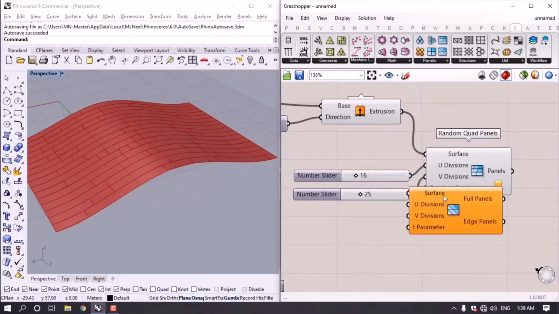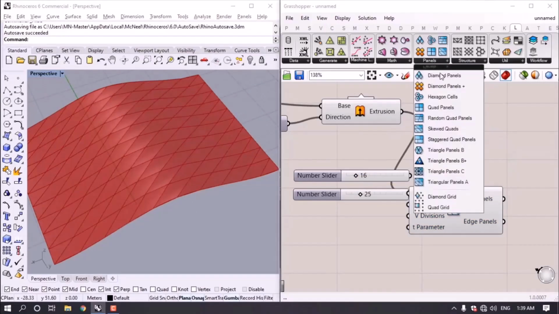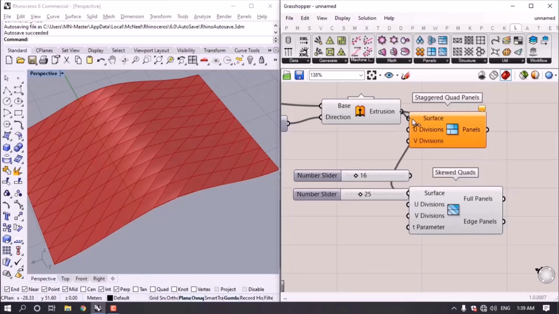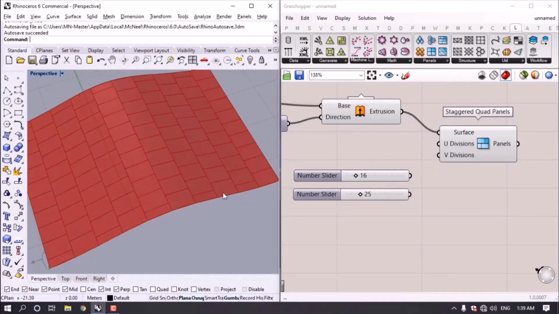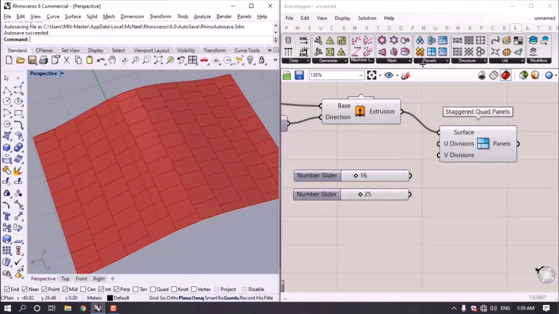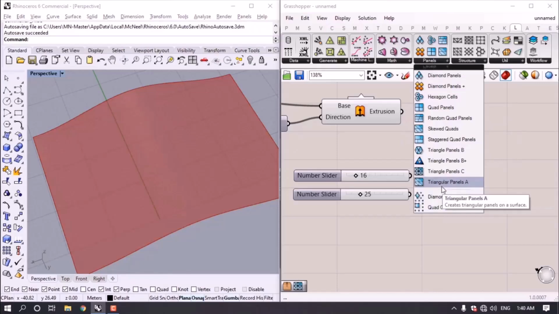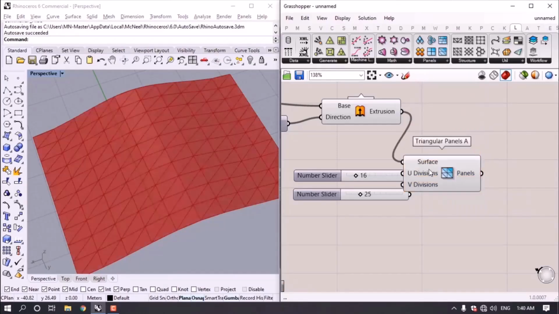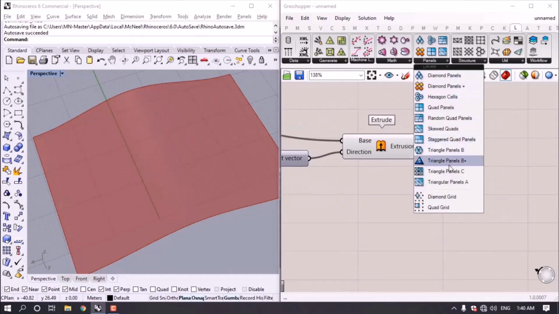And about the others, like skewed actually. Let us try this. We give the surface. As usual, we got the U and V divisions and staggered quad panels. We can give the surface U and V divisions, which is similar in all of them. Check it out. Triangular panels, like this way.